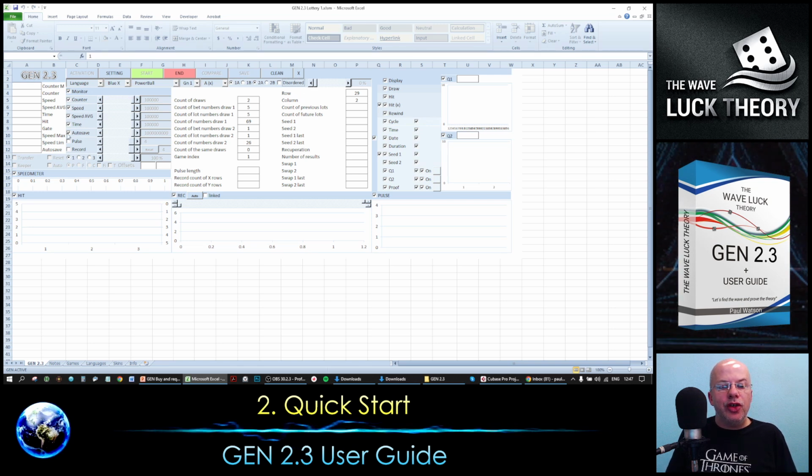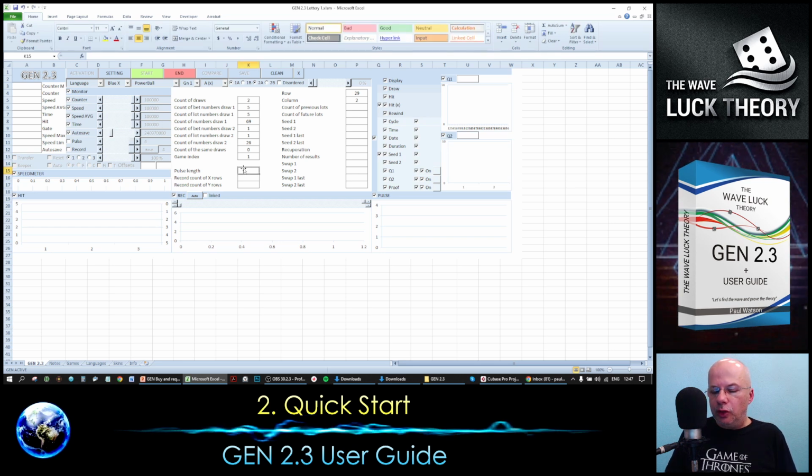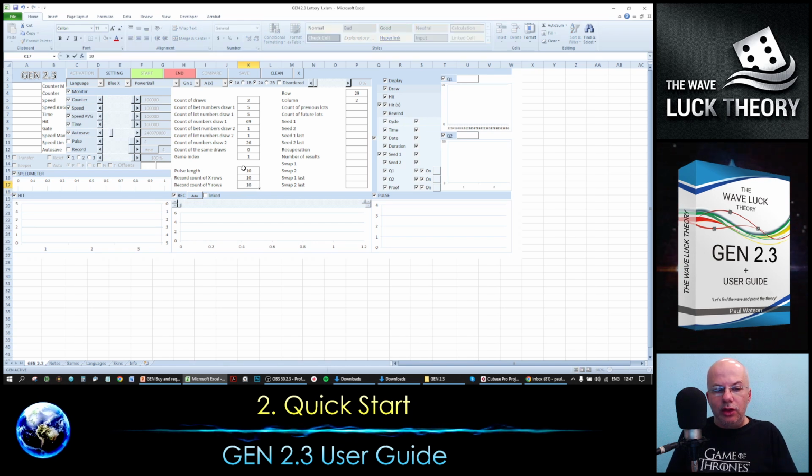Then you can adjust and always have these things checked, and also the autosave, so that you can recover the file more often if something happens, and start from the last save point. And then we will fill in pulse length, just write 10, the record, and record in X and Y rows just 10.